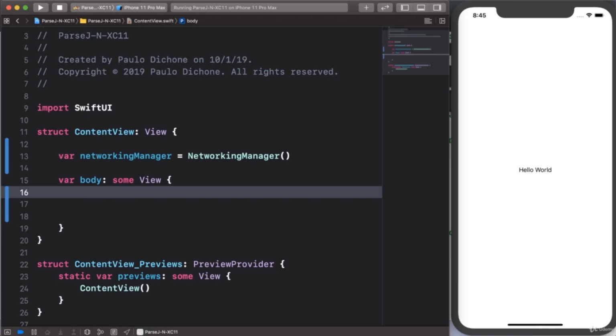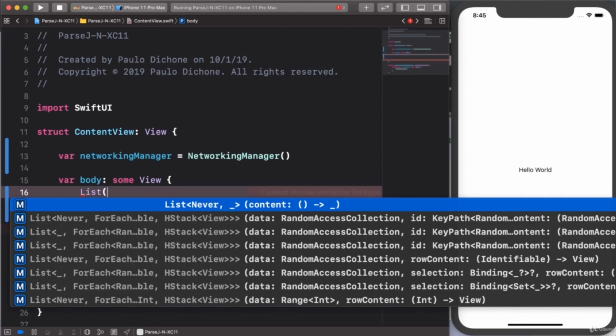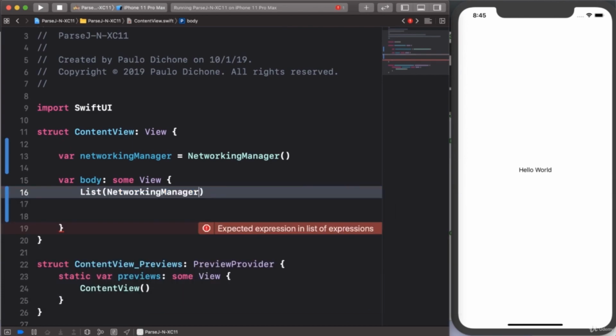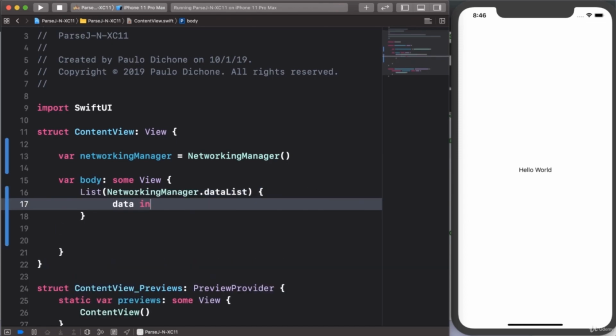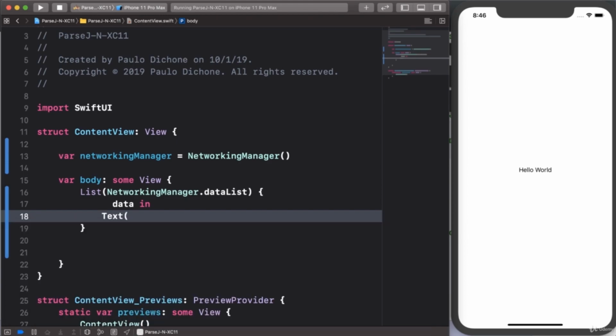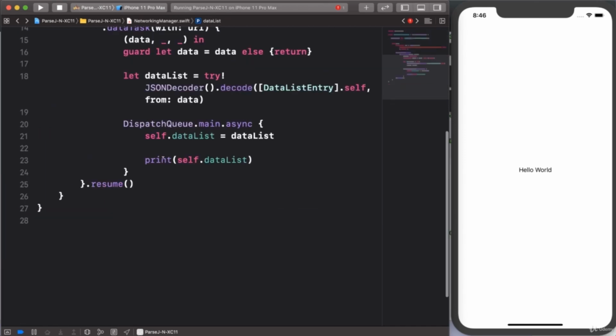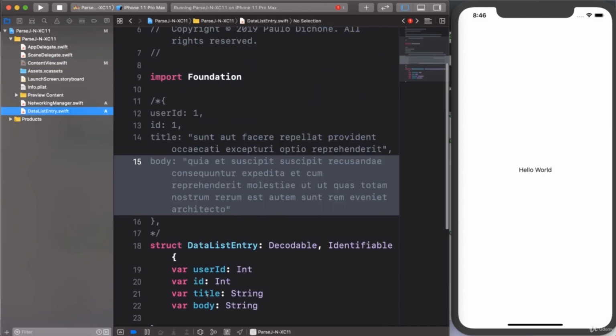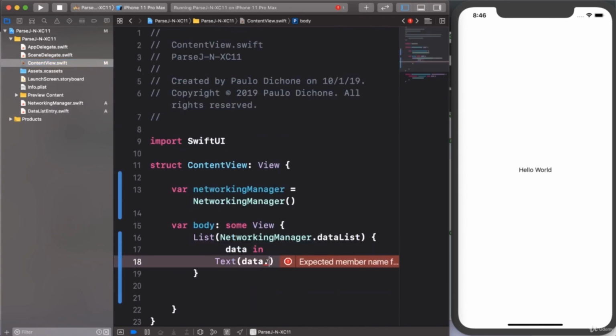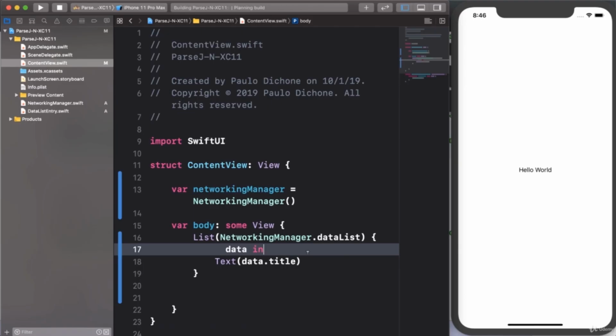Well, at this point, it's very simple. We can put in a list. Remember list, and I'm going to pass data here. What data do we need? Well, it's going to be network manager as such, and I need to invoke the dot data list, right? Because the network manager has the dot data list, and then here what I'm going to do is put inside there, I'm going to say data in, and I can say text. It's going to be equal to data dot. Let's see what properties we have. Let's go back to our data list entry here. Let's get a title. Why not? So data dot title like this. Now can save and give it a run.